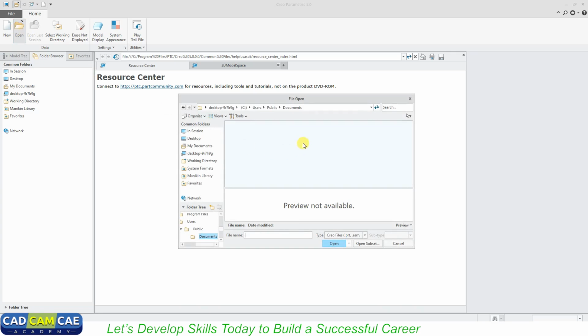So once you open, it will ask about the location from where we need to open the file. Currently the location which is set up here is this particular location, and currently we don't have any file here. So that's why we are not able to open any CREO file here.